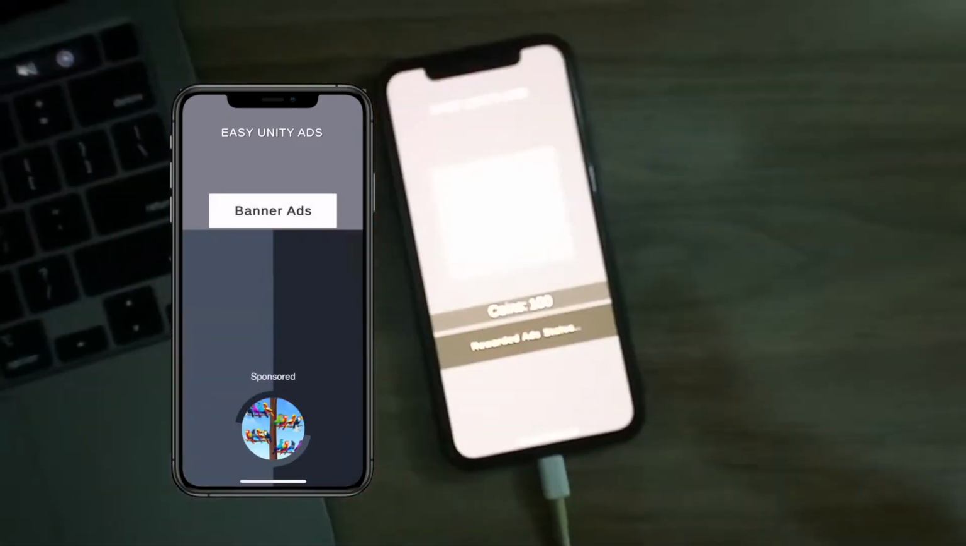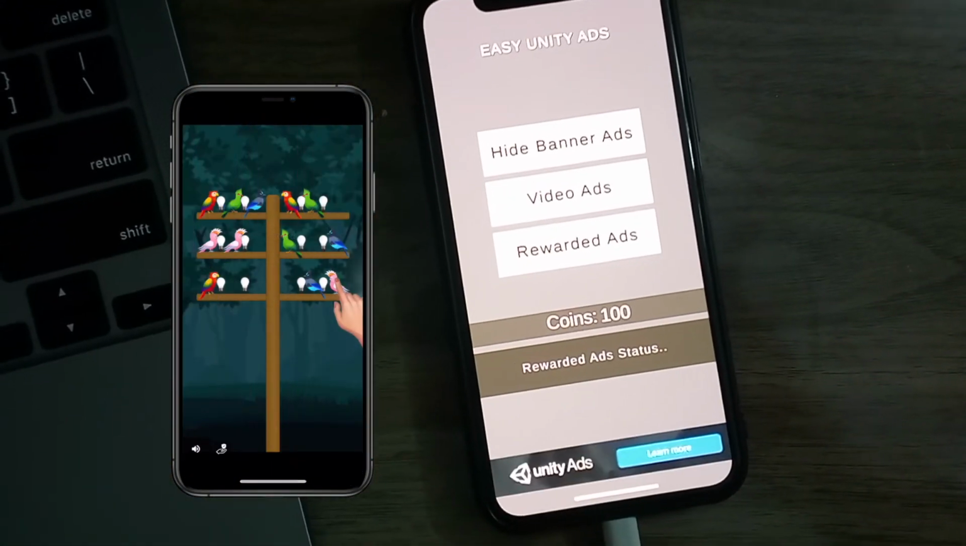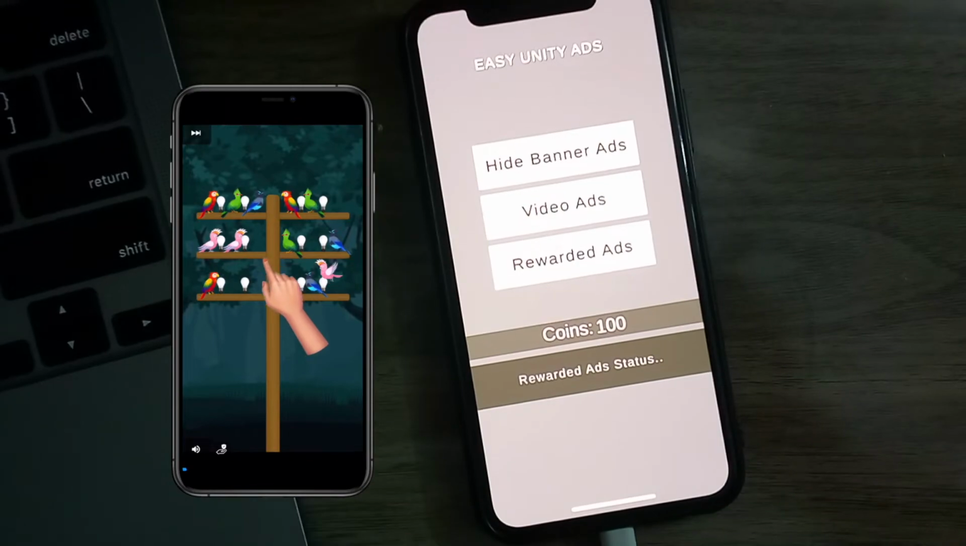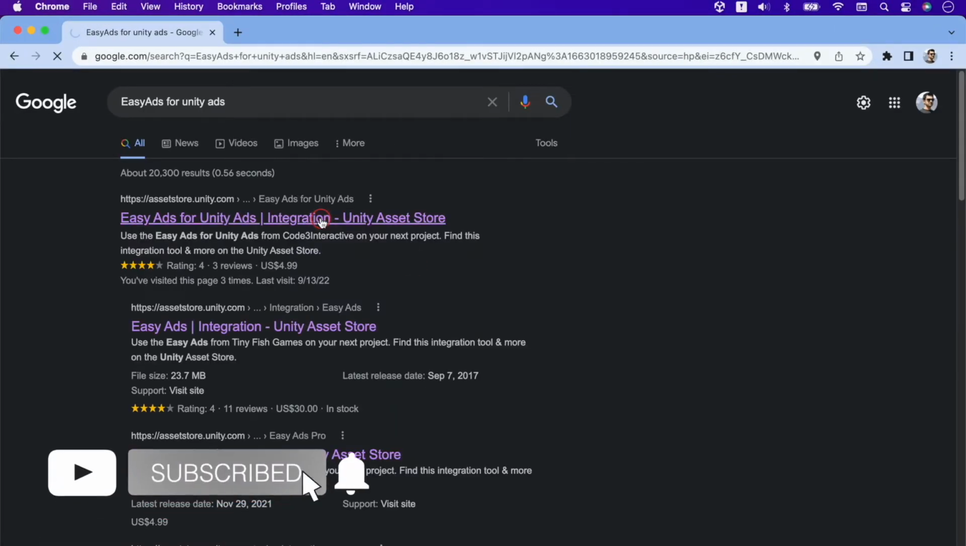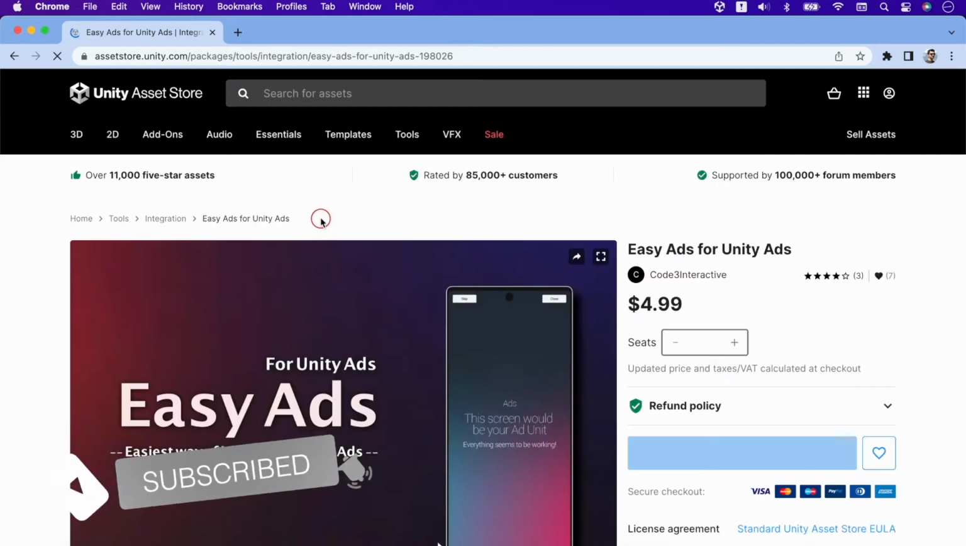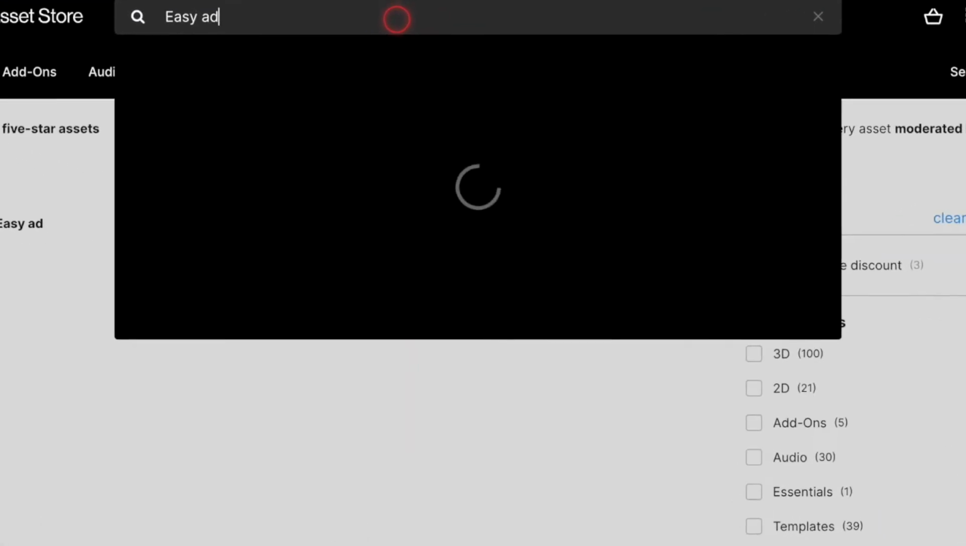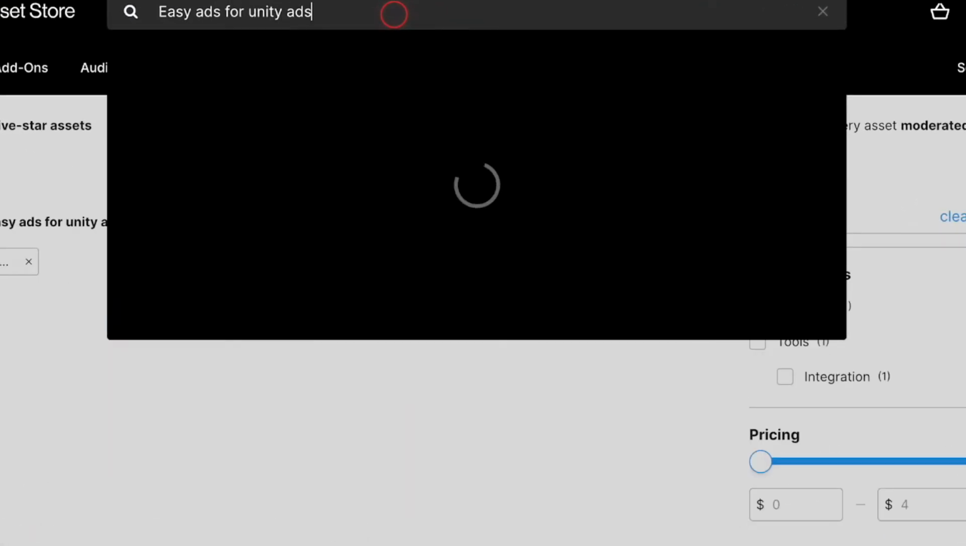Easy Ads for Unity Ads makes integration super easy. Quickly, I will demonstrate how you can use it. To get the package, you can search for Easy Ads for Unity Ads on Google. Click on the first link, and it will open the package in the Unity Asset Store. And if you are already in the Asset Store, you can search here.